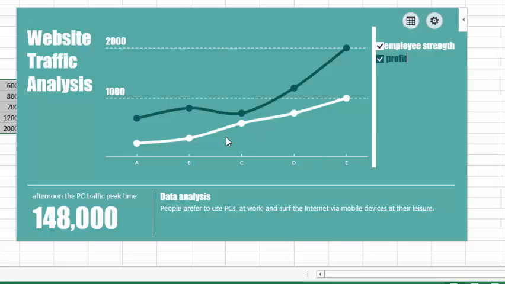So you can say that for these much number of employees my profit has gone up here, for these much number of employees a profit has gone here. So you can see that E has the maximum number of employees but has maximum profit as well. So you can always compare and use such type of graphs for effective presentation in a very less time.